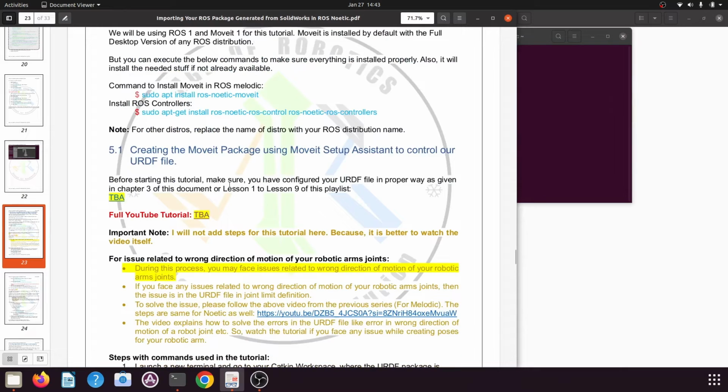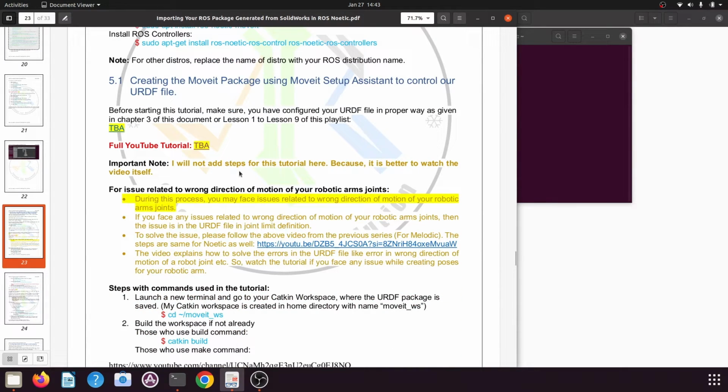Now to create the Moveit package, we need to go to our Moveit workspace or Catkin workspace. But here are some points that you need to remember. While creating the manipulator package, in the steps when we create the predefined positions, you may face some issues, like your joints may move in a wrong direction. If you face this issue, you can use this link for the tutorial that I have created for ROS Melodic, where I have explained all the steps to solve those wrong direction movement issues for the robotic joints. In this tutorial, I will not explain those steps because my URDF file that I have provided is correct. So let's go to the next step.